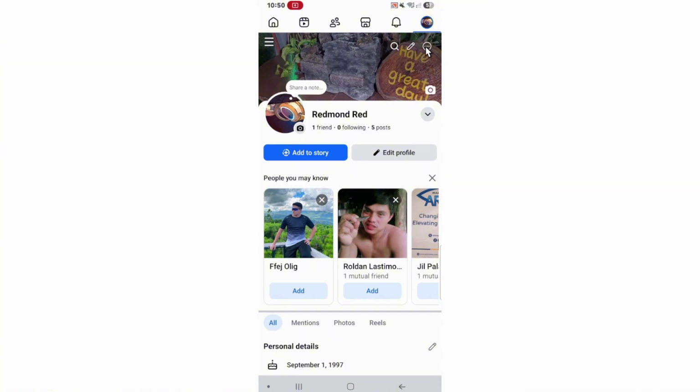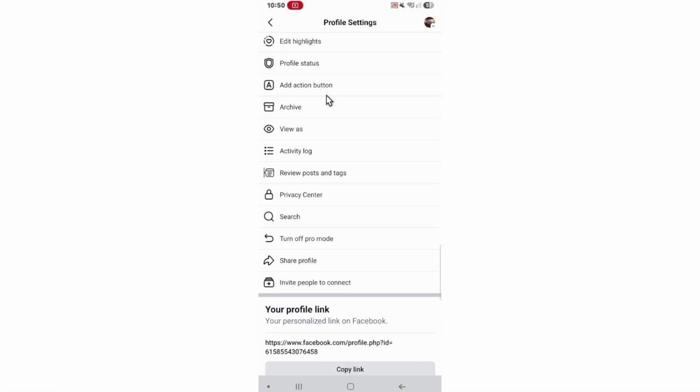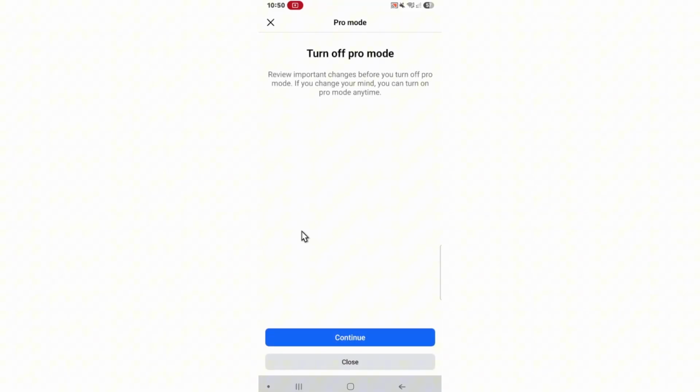Now, what you'll do in here is go to the top right. You'll be able to see 3 dots with a circle, besides your cover image. So just tap on the 3 dots, and then once that's done, scroll down a bit, and you'll find Turn Off Pro Mode. Now, if it says Turn On right here, you don't have to do anything as it's already turned off. If it says Turn Off Pro Mode or Professional Mode, you'll have to tap on it to turn it off.